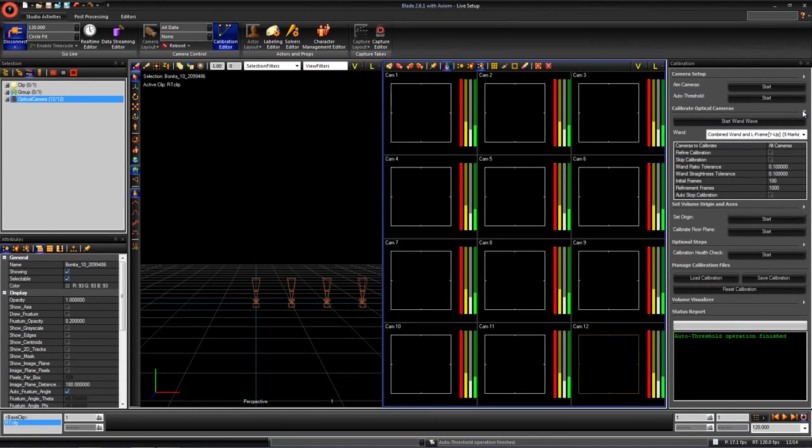We want to be sure to have the correct wand selected. If you click the drop down box, you will see a list of different wands to use. In this video we are using the active wand Y up 5 markers. Select the correct wand for you. The one setting that is important here is the refinement frames. These are frames that are saved by the camera in order to calculate their positions relative to each other.